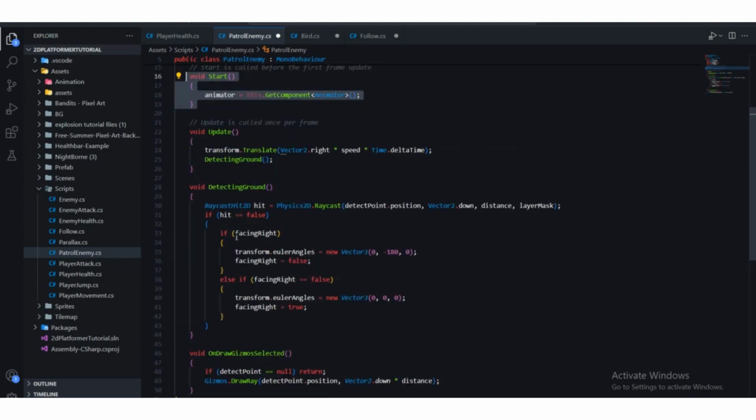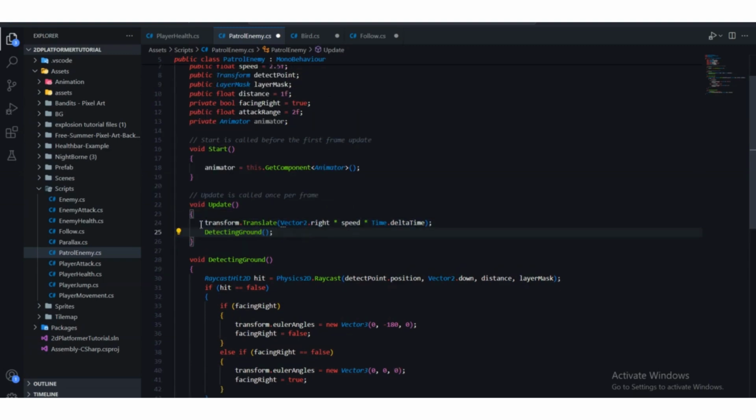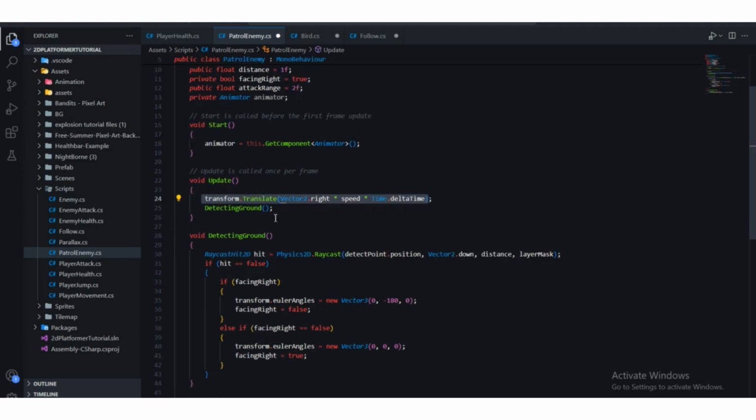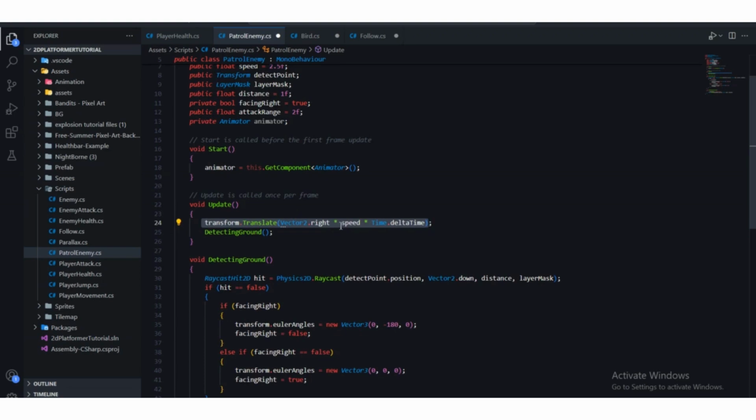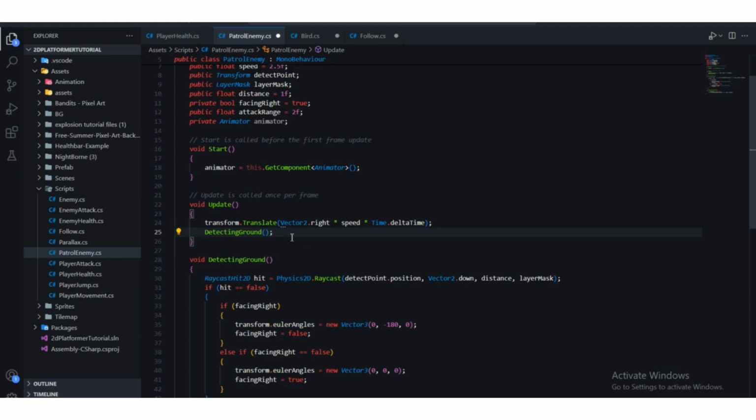As you can see, if I go to the Update function, we're just moving the character. The transform.Translate function just moves the character. It takes the direction, as you can see, Vector2.right, multiplied with speed and Time.deltaTime. Basically it will move left and right. Whenever the ray is not colliding with the ground layer, we just flip the character. As you can see, detecting ground we created in the last video. If you haven't checked that out, you can go check it out, it's part of this series.